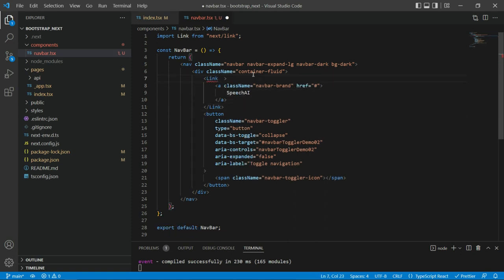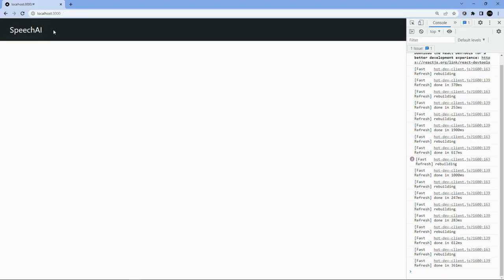This is the best practice of using Next. What we have done is we have created a button with the text of speech AI, and we have wrapped that with a link component provided by Next. Needs to be imported like this. And of course, we need to give it a class. So let's do that. We will say button. Now it's a button. And if you click on it, it should take you to the home page.